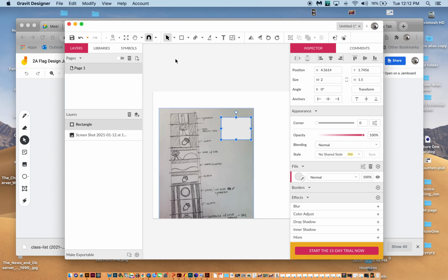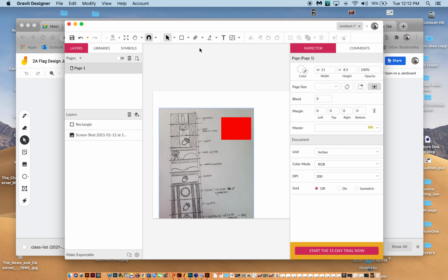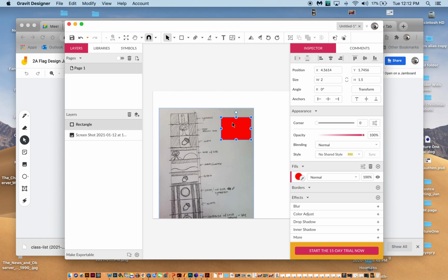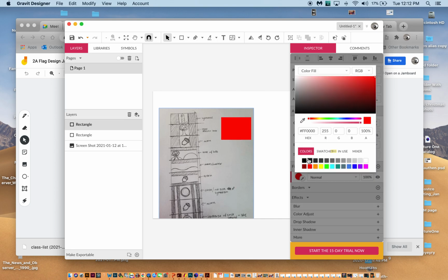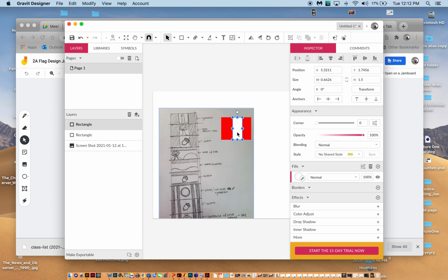I can take this shape and select it, and I can change the fill right here. I can go red if I want to. If I want to create a couple of bars, what I could do is Command C, Command V, and see if that pasted. I did get a duplicate. So now I have a duplicate of it right there. I can click and drag that center right here, and maybe I change that to white. Okay, cool.